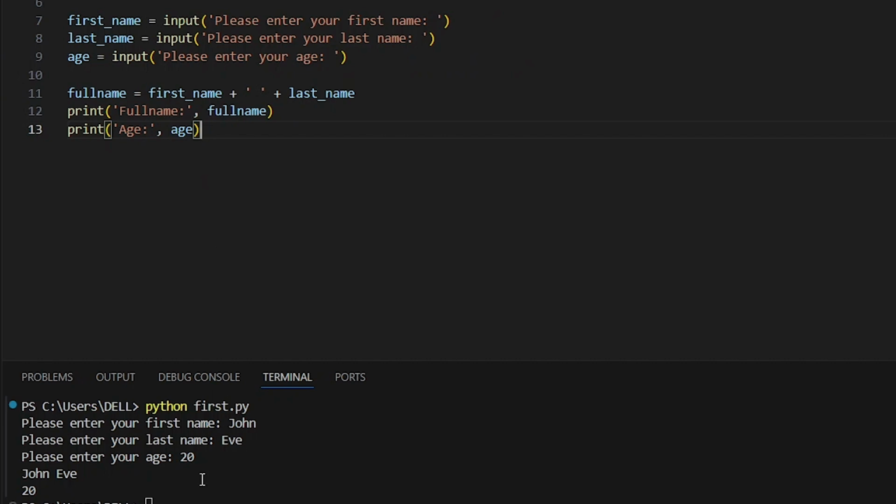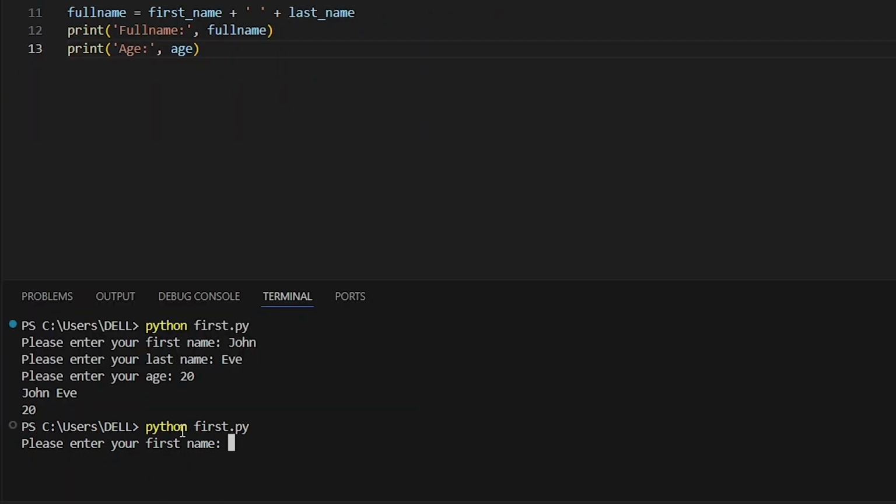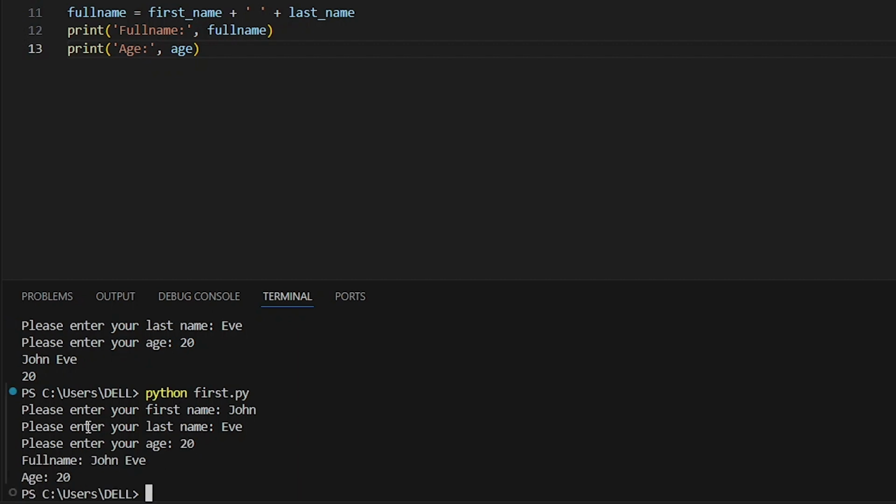And I'll go ahead and run the program again. So enter your first name, I'll enter John. Last name, I'll enter Eve. And enter your age, I'll enter 20. So this now becomes full name, John Eve, age 20. So this is typically how we'll receive data or values from the terminal and print them out using the print statement.